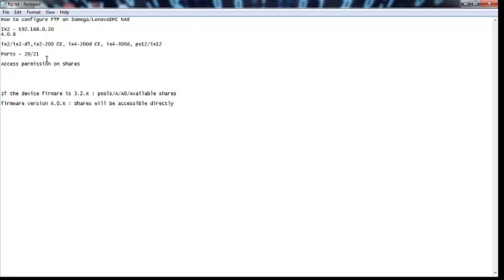And I'm going to talk about the access permissions on shares on the Iomega Lenovo EMC device and how you use that with the FTP configuration. So let us get started.